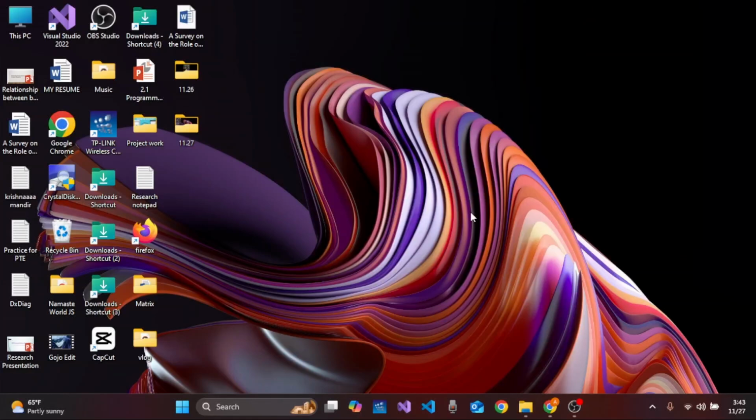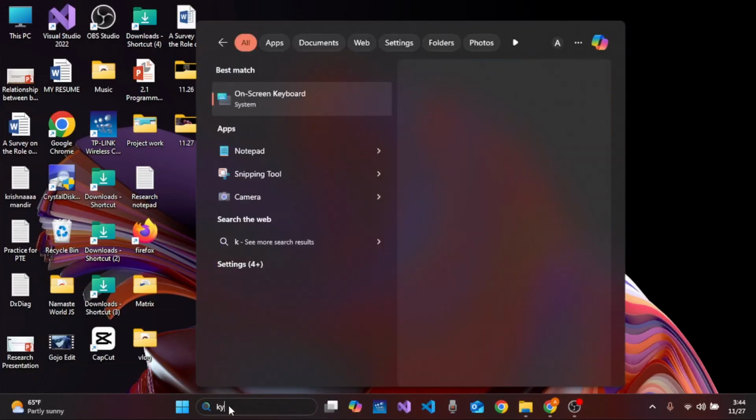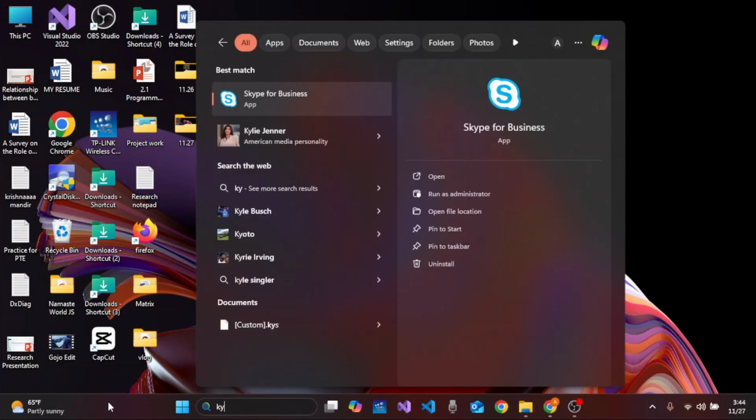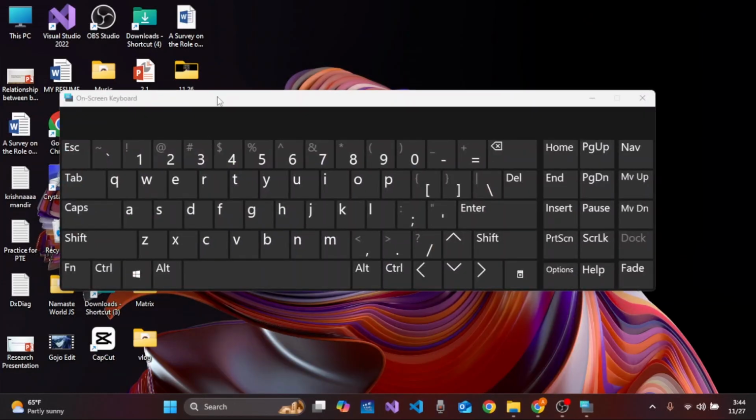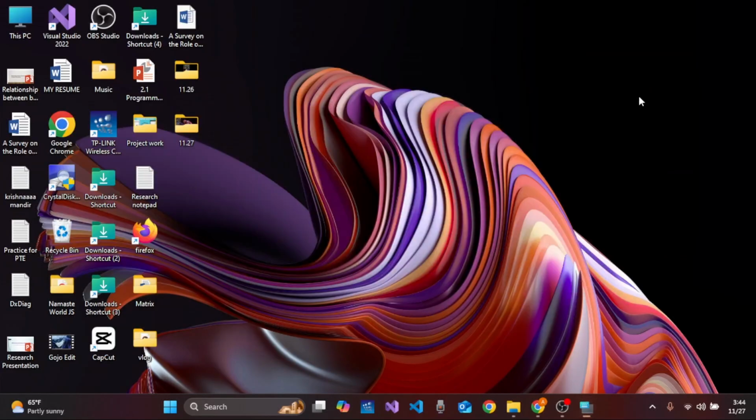First of all, you can use the on-screen keyboard for emergency purposes. For that, you can click the search icon at the bottom left corner and search for keyboard. There you will get the option for on-screen keyboards. Open it and it will appear on your screen in this way.